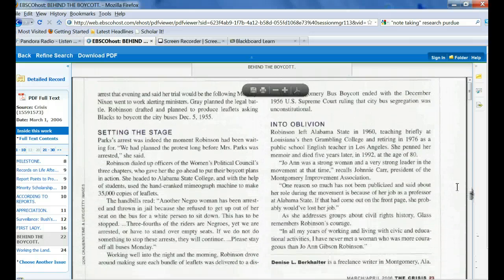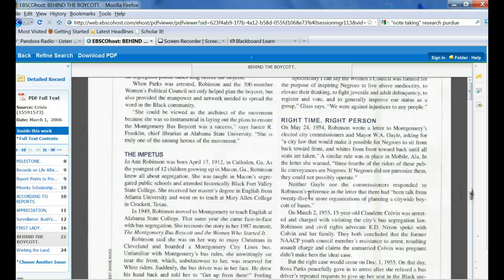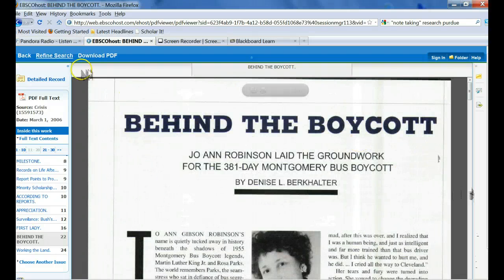And as I said, it's a pretty short article. Gives me just a little tiny blurb about the author, a freelance writer in Montgomery. That might come in handy. Well, because I know that Joanne Robinson was an important player in the boycott, I'm going to pursue this article. Since it's right here, all I have to do is print it. And I'm just going to print it.